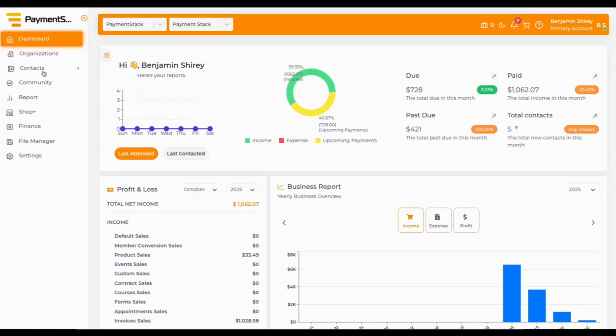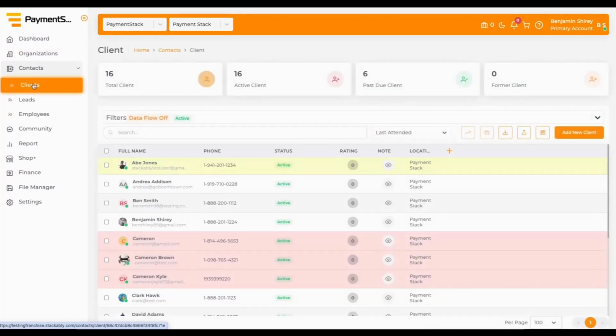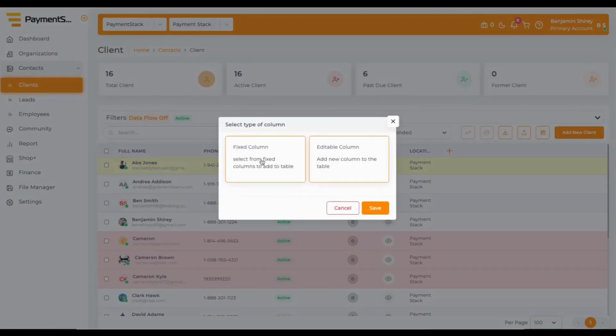From here, I'm going to go ahead and jump to contacts. Some of the quick things that you can do from contacts, we'll go into our client list here. This is a fully customizable list view. So if I want to see something else that I'm tracking on my customers, this can be customized by each account. And so I can go to my columns here.